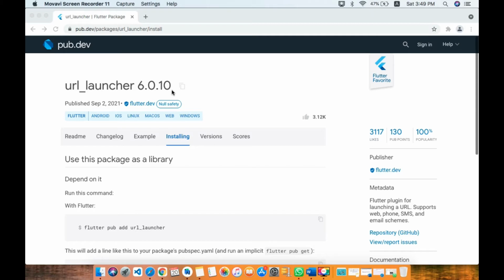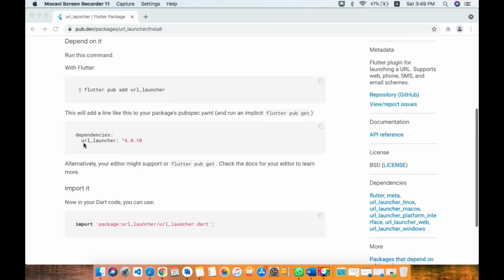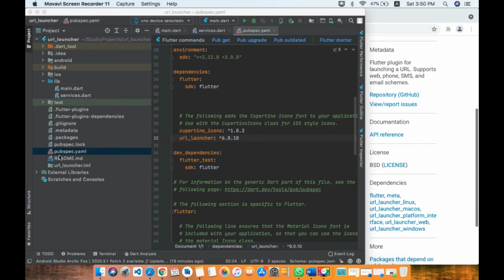6.0.10. You can copy this from here, or you can click on the installing tab, and then it says that you can copy this and paste it inside the pubspec.yaml file under the dependencies. So let's click here and copy that, and let's go to our project. As you can see, I opened the pubspec.yaml file. In here I paste this URL launcher.